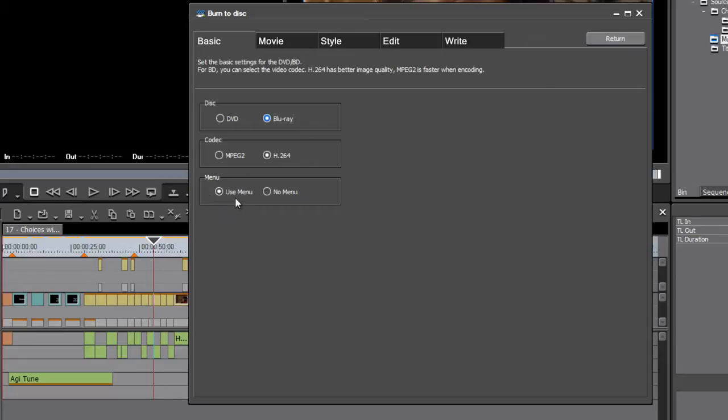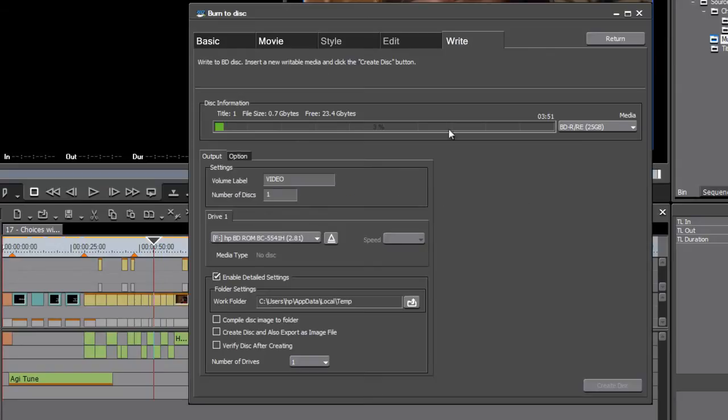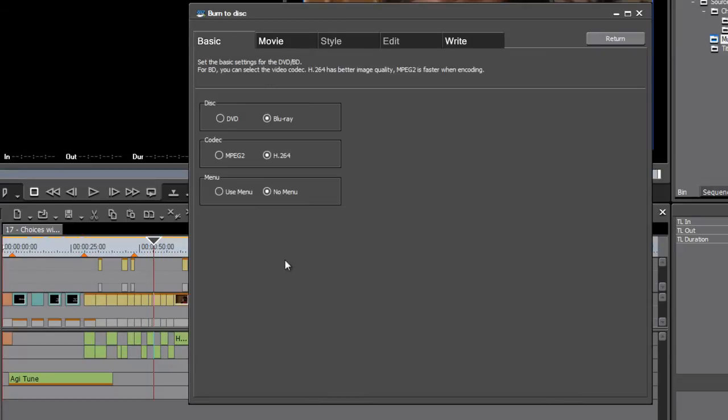And we need to decide if we want to have a menu or not. If you don't want a menu, if you say no to this, some of these options are grayed out. You just choose which bit of your project you want in the movie tab. I'll get to this in a second properly. And then you go to the right tab and output your disk. This is great if you want to very, very quickly create a screener to show a client. I'm just going to go back to that basic tab, and I'm going to say, yes, let's use a menu.